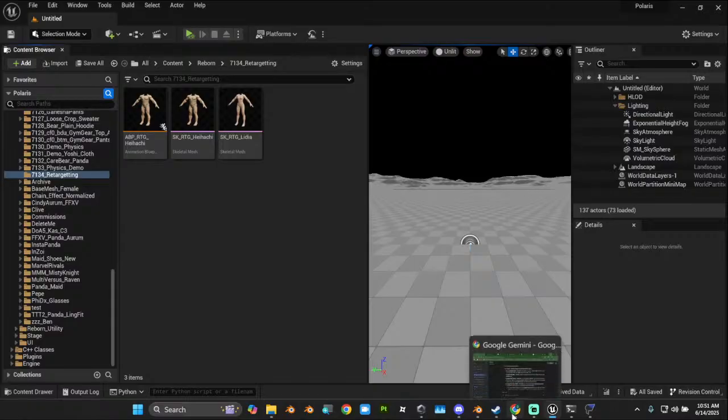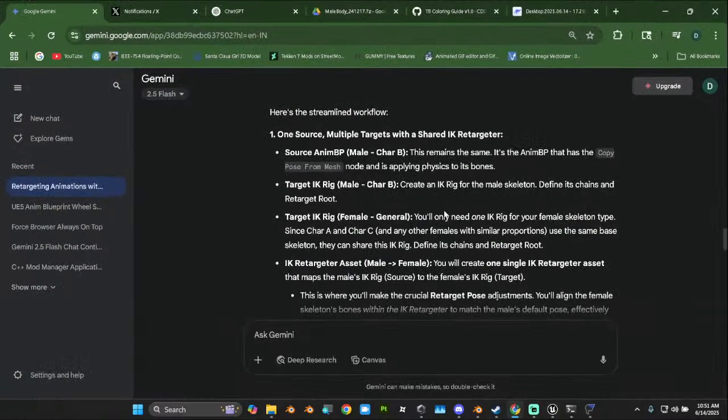Okay, now it's time to read and figure out what's going on. So we're using one source, multiple targets, but we're just using one target for now. So source would be the male, right? Copy pose from mesh. That's what I told it. Target IK rig. So I need to create an IK rig for the male and then do this thing, which I saw a video on, and it looks like a lot, but also looks pretty simple once you know what you're doing. So let's see, target IK.